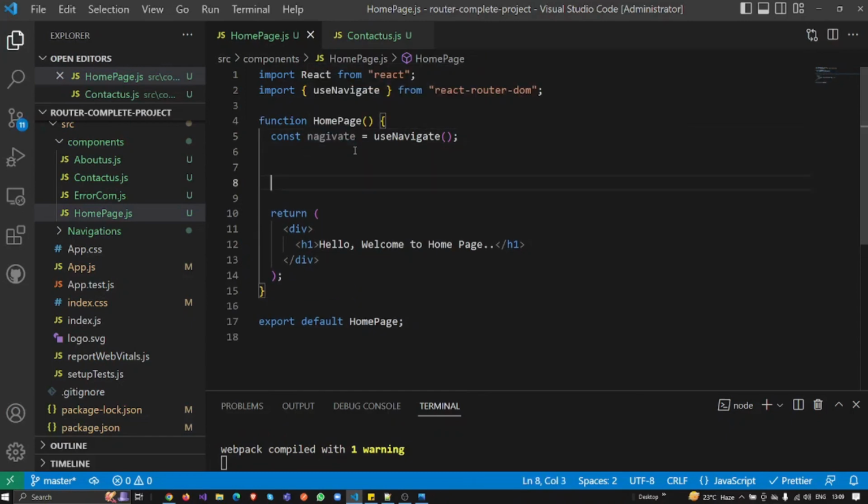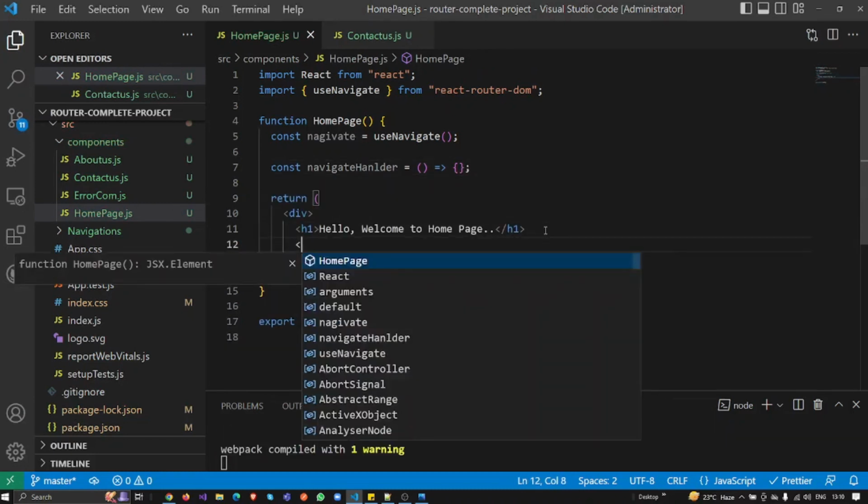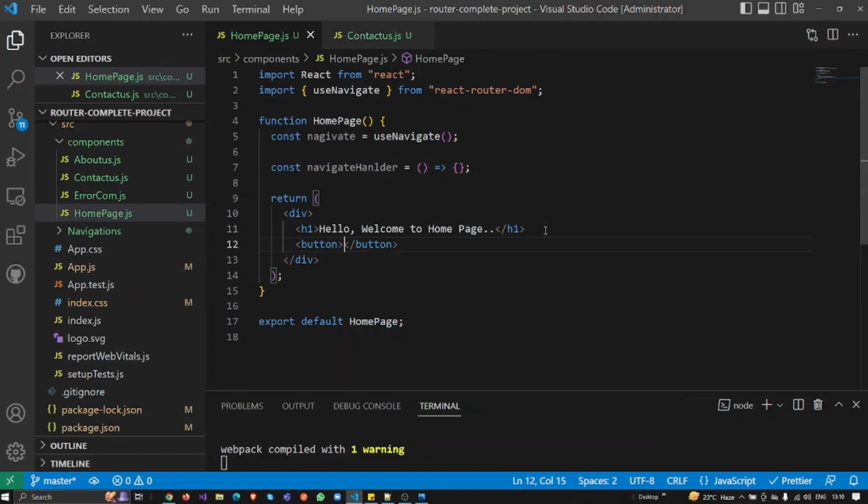I'm going to make a const and a navigate helper function here, which I will call on button click. I'm going to make an arrow function, and I need to add a button here: on the home page, a button to go to the contact us page. Now on the onClick, I'm going to pass this handler.